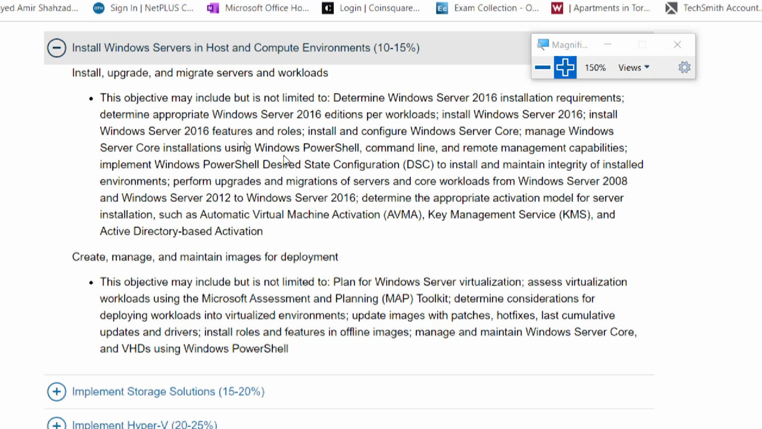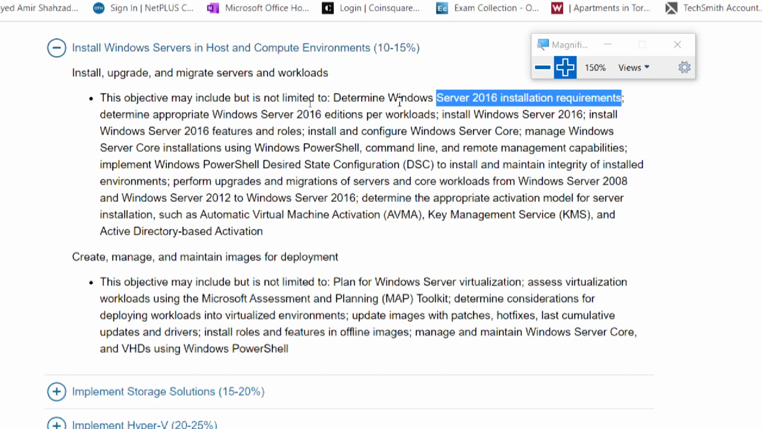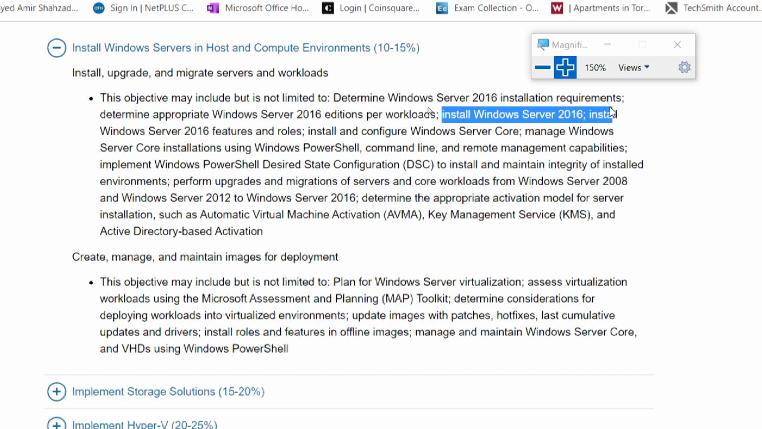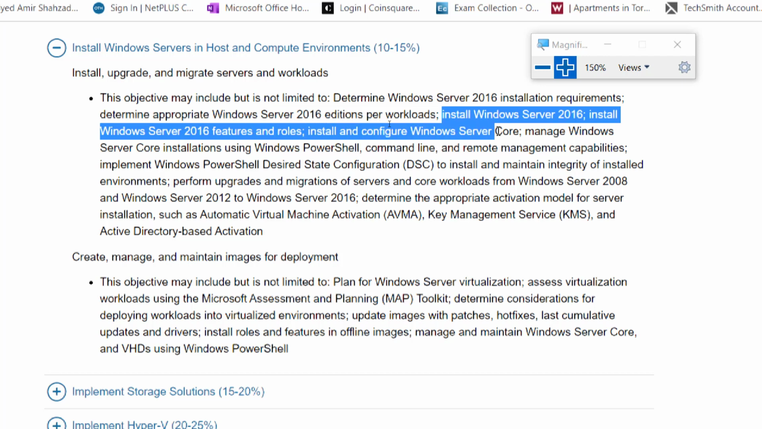So Microsoft says if you are really saying that you've done that, then install, upgrade, and migrate servers and workloads. This objective may include, but is not limited to, determine Windows 2016 installation requirements. Today we're going to be installing 2016, the first and last time today, and determine appropriate Windows Server 2016 editions per workloads. Install Windows Server 2016. Install Windows Server 2016 features and roles. Install and configure Server Core.